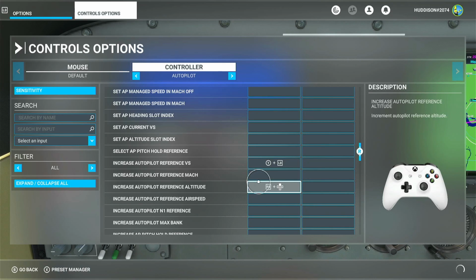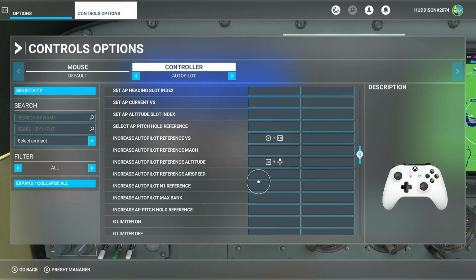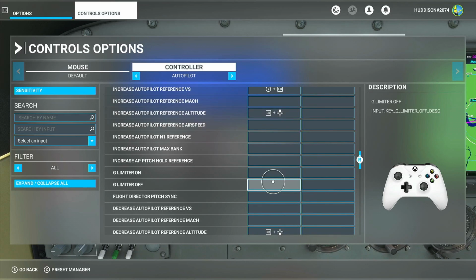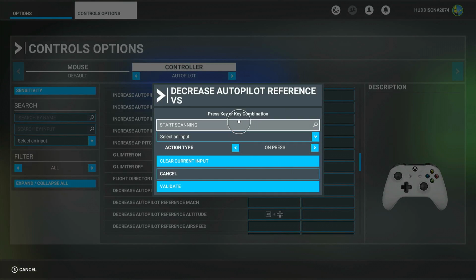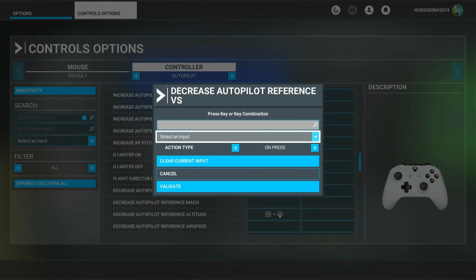Let's set up decrease autopilot reference VS first. Scroll down. There you go. It's just a little bit below. Decrease autopilot reference VS. Again, for me, I'm going to use my left bumper and X for this one. So choose decrease autopilot reference VS. Press your A button. Start scanning. And left bumper and X.